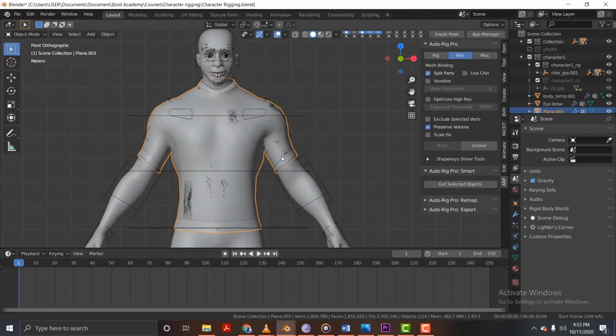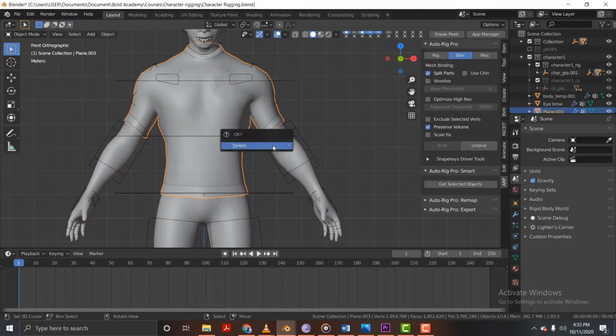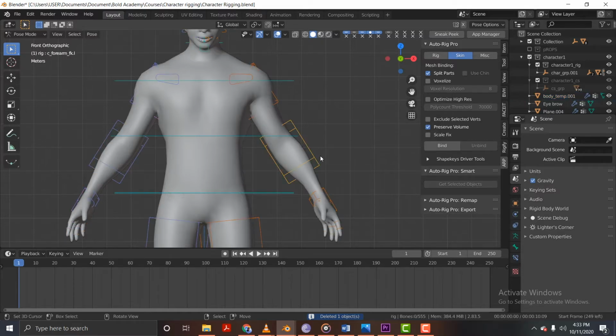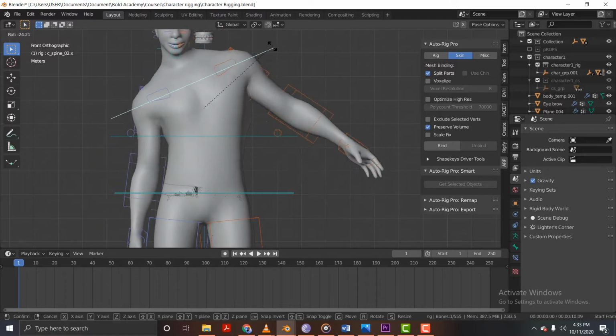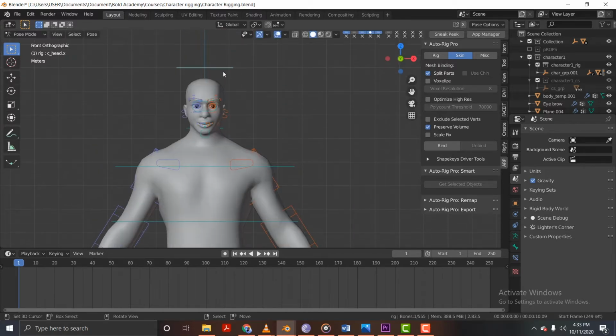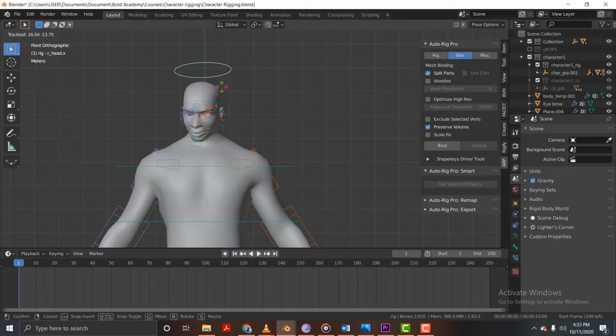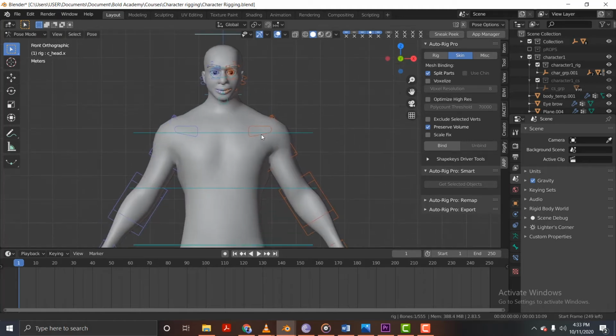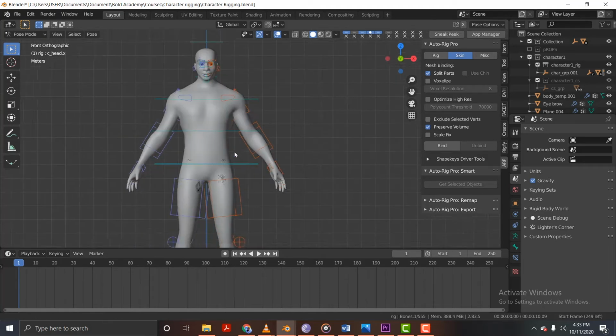So for now, let's just delete it. Maybe much later we'll create those clothes again. So let's go back to pose mode. Let's delete that shirt. So the head, everything is now working fine. So the clothes were the ones messing things up. We can still add those clothes much later, but it's not really our priority for now.